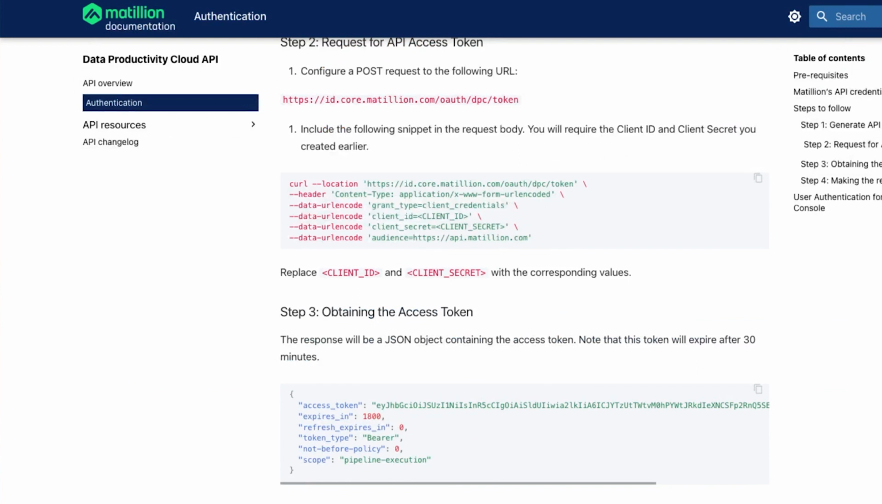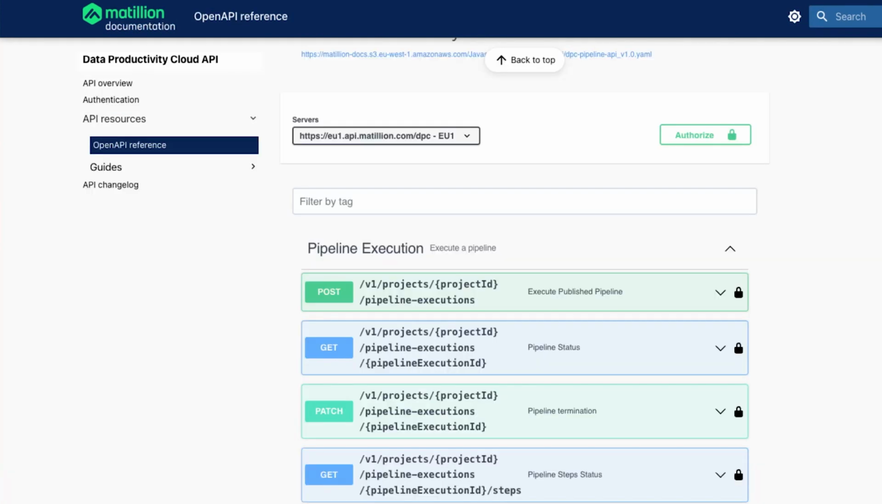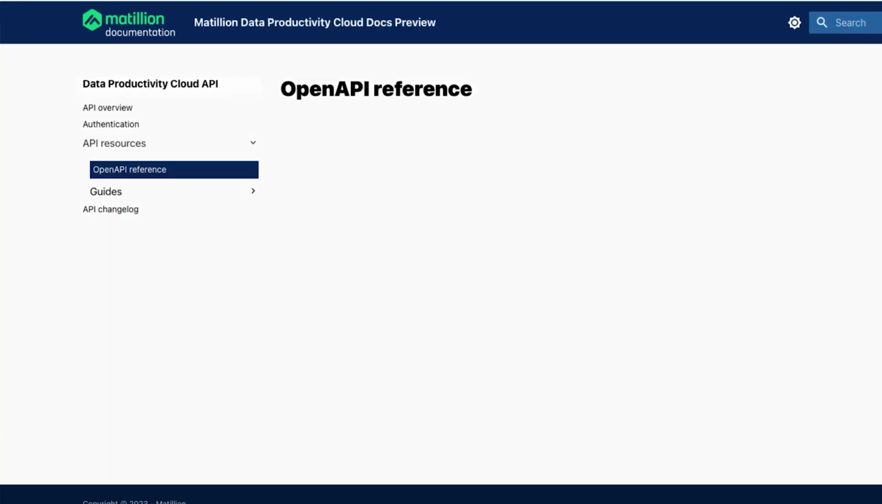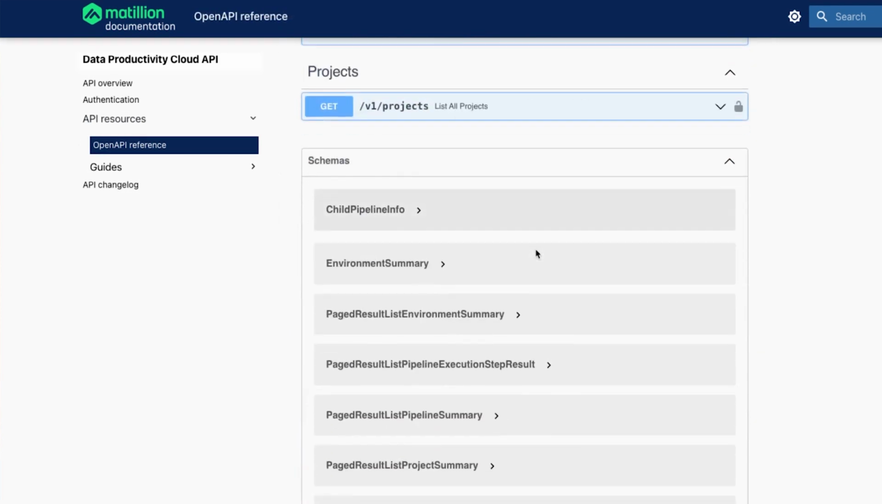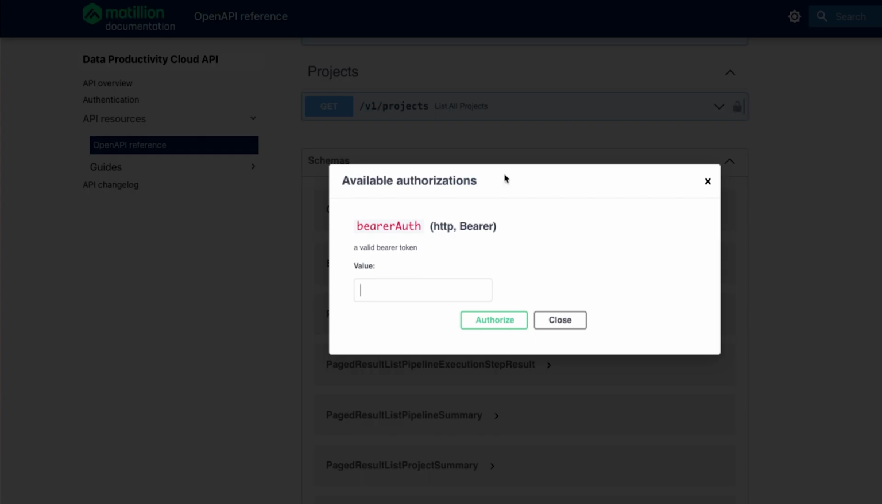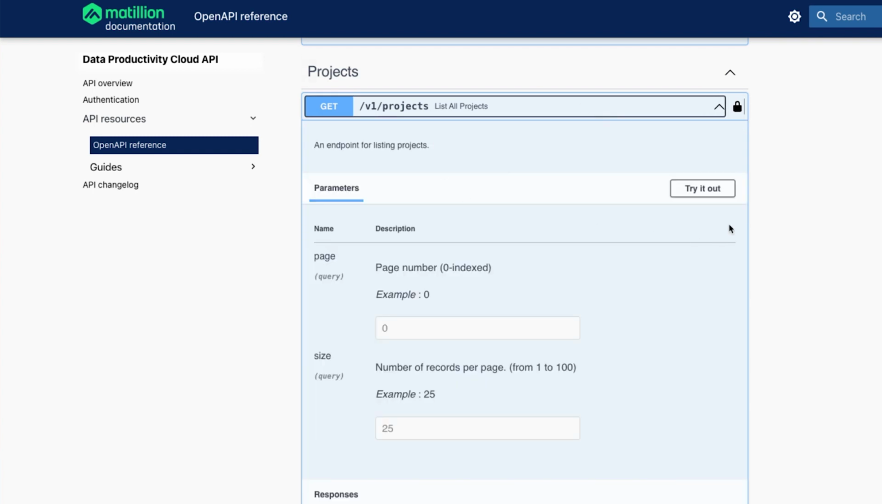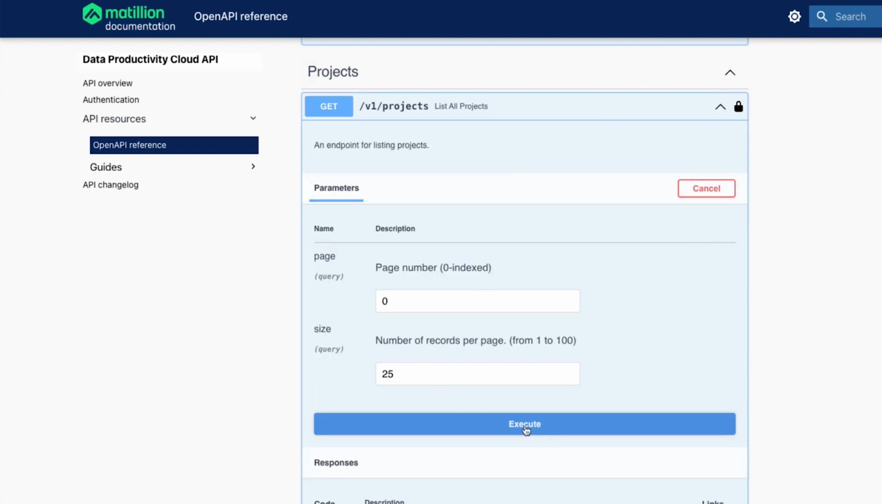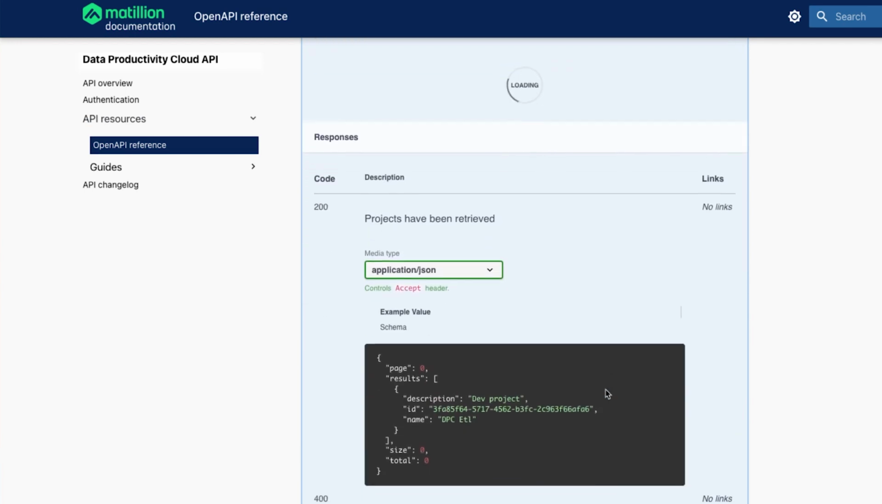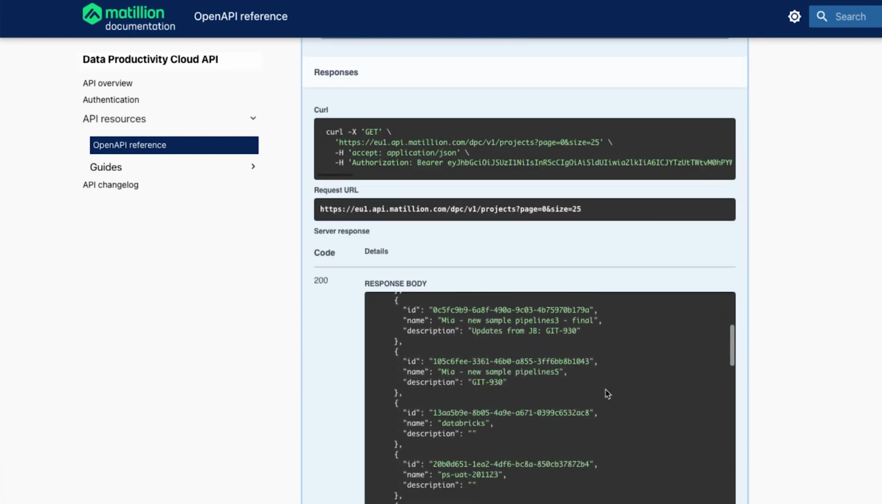In this example, we'll use it in a request to get a list of your Data Productivity Cloud projects. We can test the authentication by using the pipeline execution API reference section on the documentation site. A link to this will be in the video description. On this page, scroll to the project section. Click the padlock icon and paste the bearer token. Then expand the project section and click Try it out, and then click Execute. This will generate a response and your Data Productivity Cloud project will then be listed.